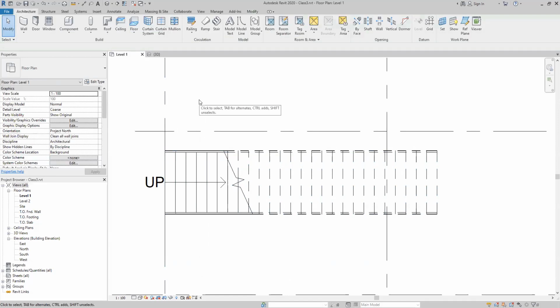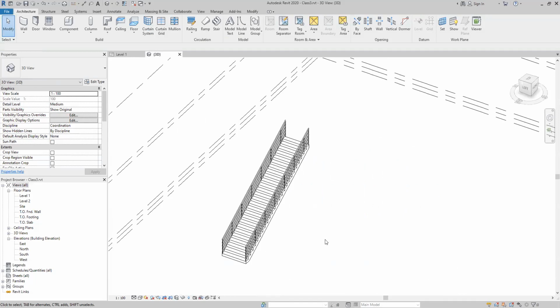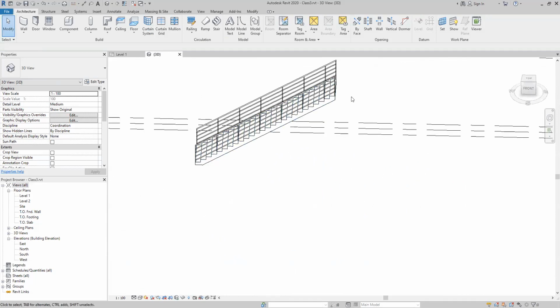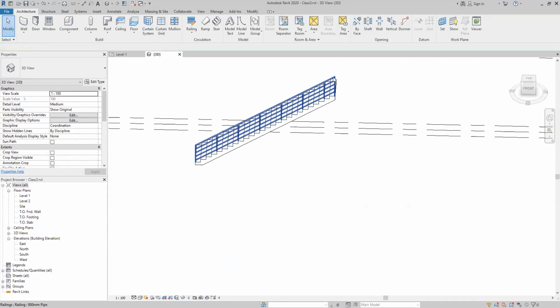Okay. We go in 3D and see how it look, right? So staircase looking like this, right? That is straight staircase, right? So to engineer to us, no need railing, right? We can delete it, right? Because it's architecture element. So we can delete the railing in our model.